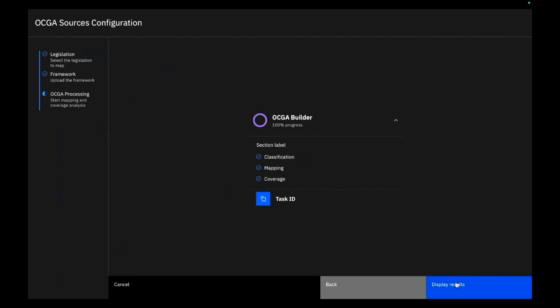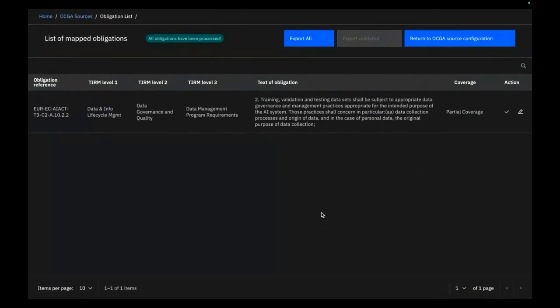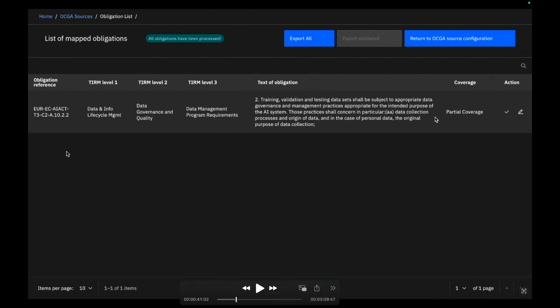Once the classification is done, we do the mapping, and after the mapping, the gap analysis. And this is the result, the first result you can see here. So we have the obligation reference displayed on the screen. Then there is the categorization. The categorization is the one used by Promontory. So we call it the term, and this is a taxonomy dedicated to ICT.